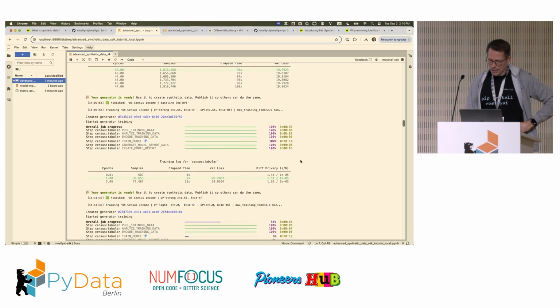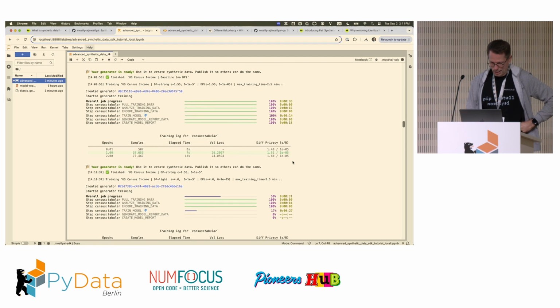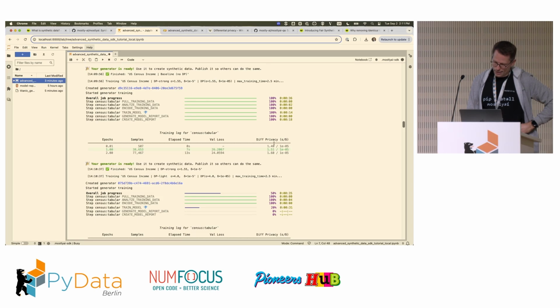So we now trained a generator where we defined epsilon 1.55. And what we see here is this column where it says differential privacy, epsilon and delta. Delta we can forget for the time being. It's just additional information, but important here is the epsilon. We defined a maximum of 1.55, and after the first epoch, the epsilon was already 1.4. It then grew to 1.51, and then to 1.6. So as the training progresses, epsilon increases.